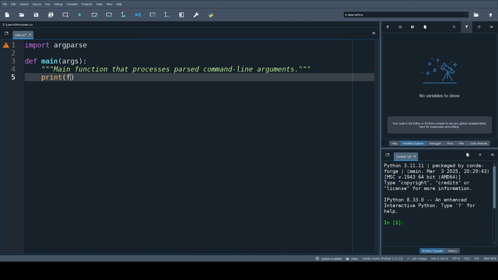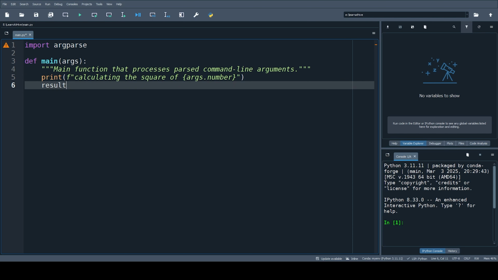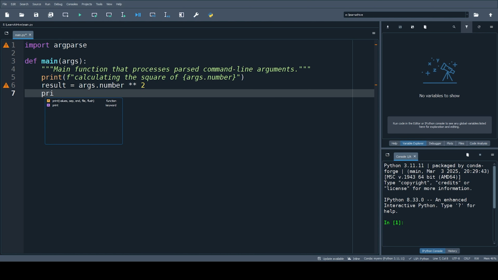Print f calculating the square of args.number. So it will calculate the square of the number given as input to it. Result equals args.number to the power of 2. Print f the result is result.